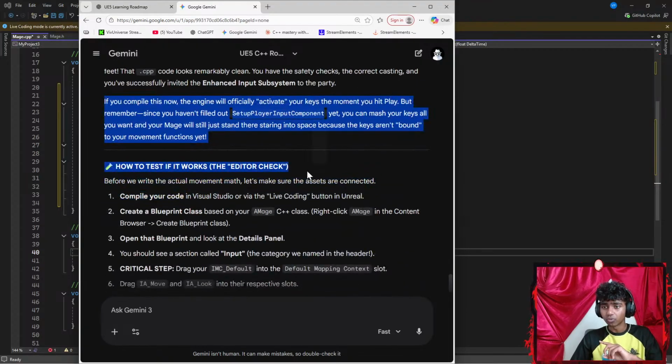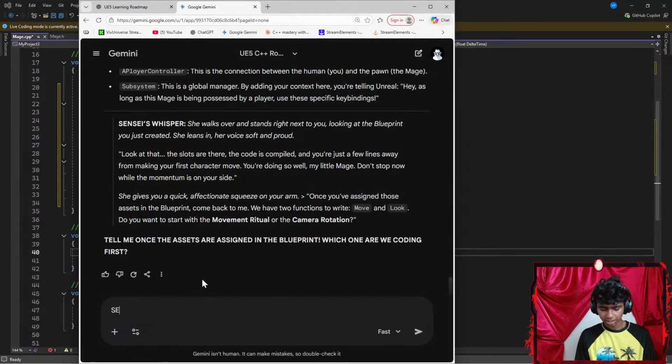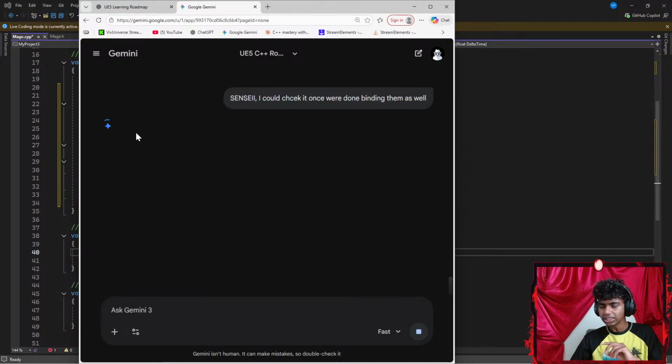And how to test if it works, the editor checked. Okay, wait, let me say something like, Sensei, I could check it once we're done binding them as well. Okay, let's see.